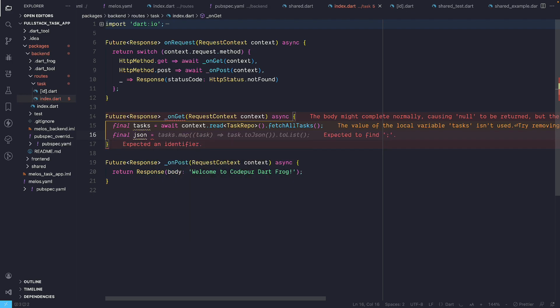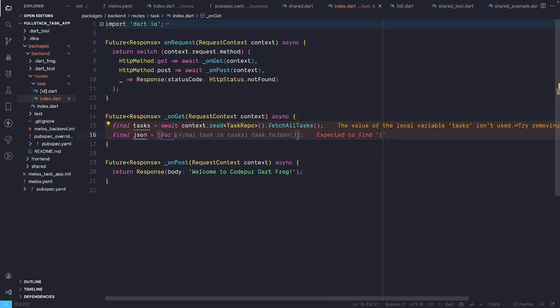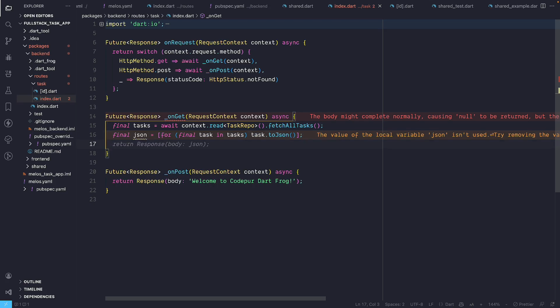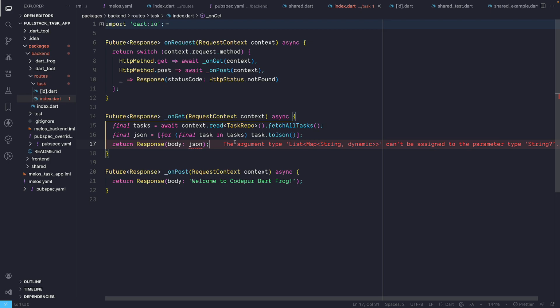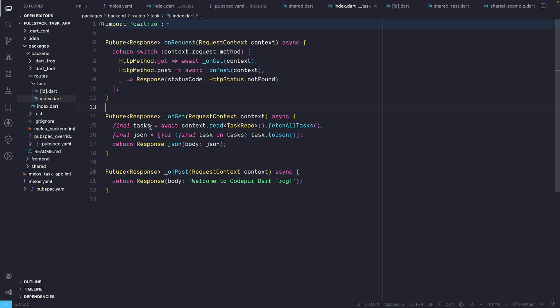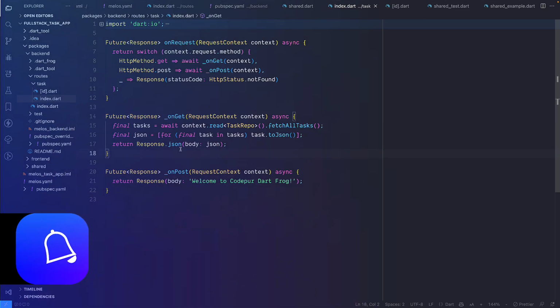So we can just say for final task in tasks, task.toJSON. So this is for all the tasks in tasks, right? Like if you have, let's say, 6 tasks, for every task it will get the JSON and return it here, and then it will create a list of it. That's what is happening, by the way. And then you can just return that response in body as JSON, and we can just use response.json here. Okay, so this is what will happen when you do a get request.